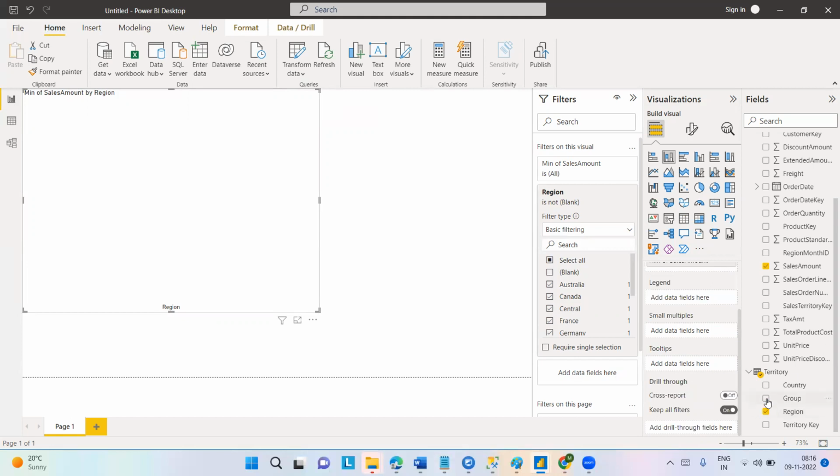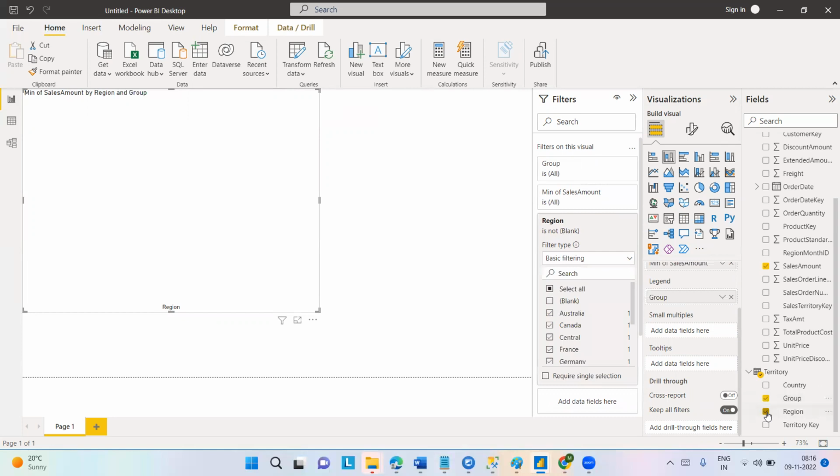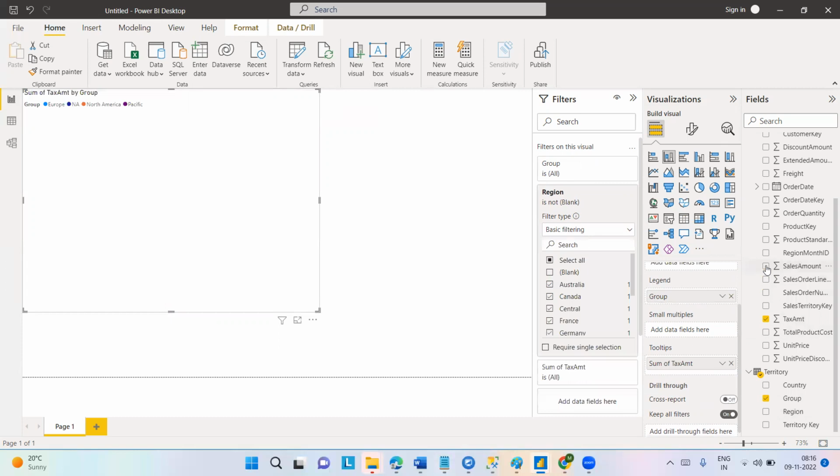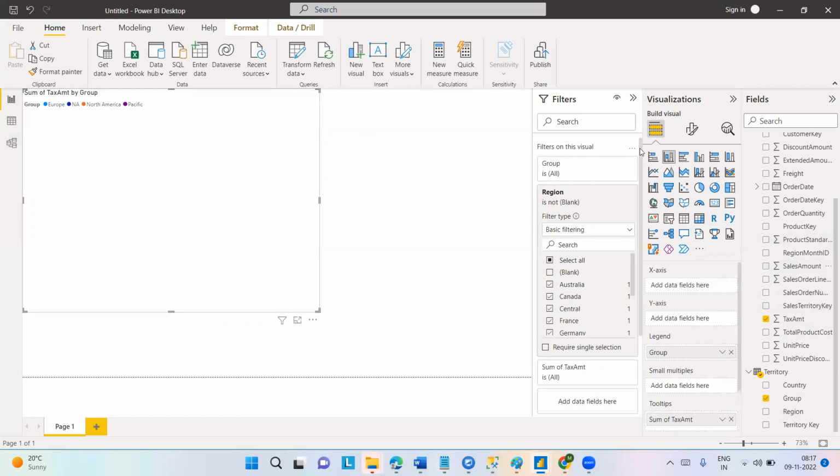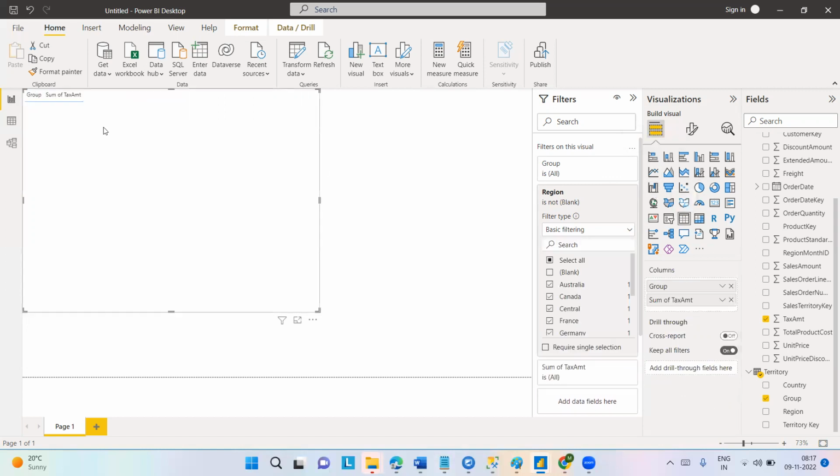Or else let's see group wise, do we have anything? Tax amount, let's say sales amount, remove the sales amount and see. Something is missing here, probably that's the reason we are not seeing anything. Maybe I need to refresh my Power BI version also, but we will see. And definitely I will show you. Okay, it will not be a miss.